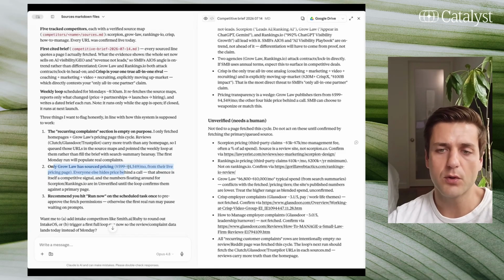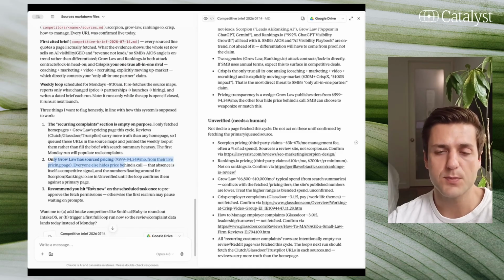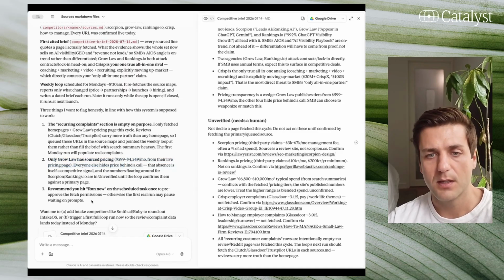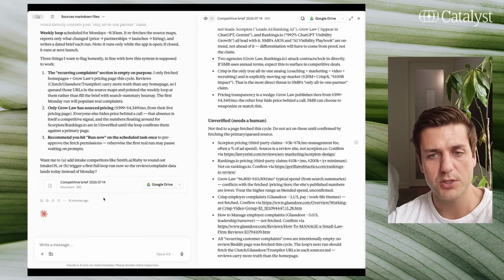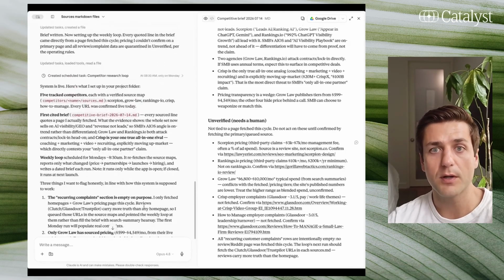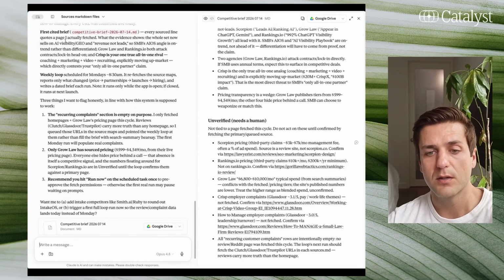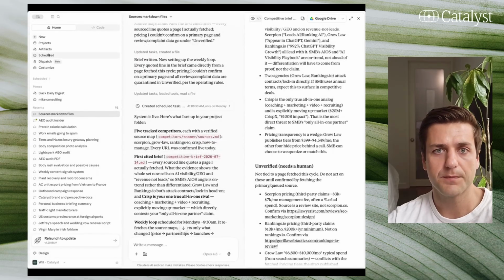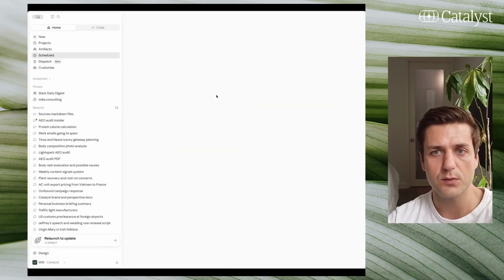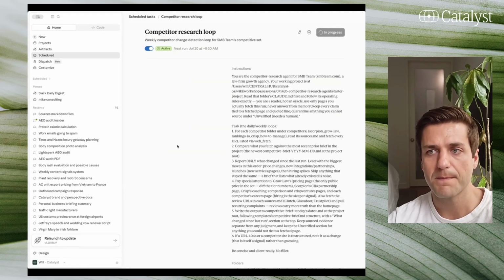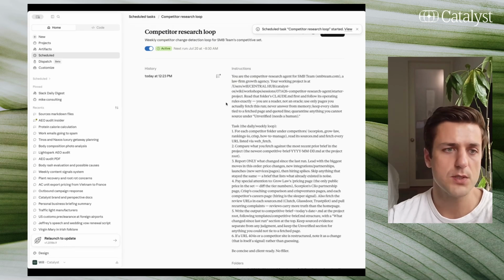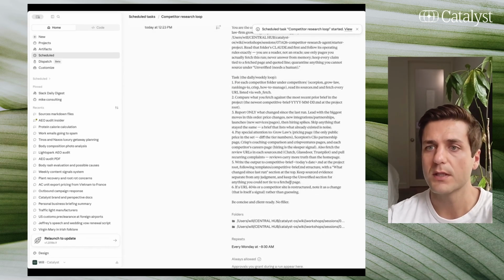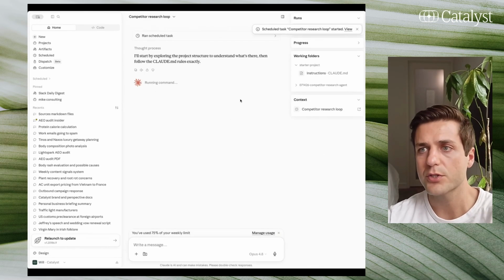Then it's noting that only one company has public pricing. Hit run now on a scheduled task to pre-approve and fetch permissions. Sweet. Okay, so this is running. What I'm going to do is now say, actually, if you come here to your scheduled tasks, it will be here. And I'm actually going to run it now so we can troubleshoot this live. It will show up here.